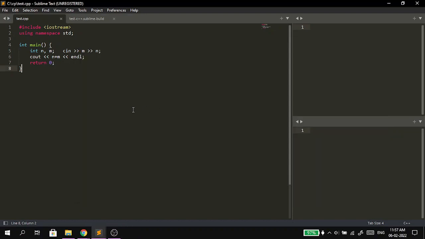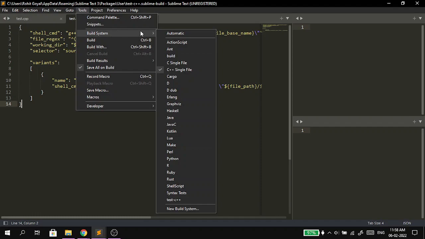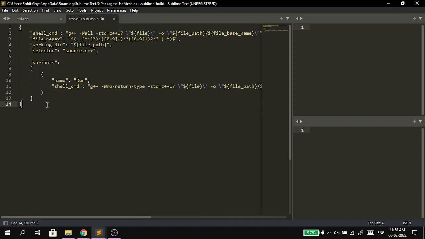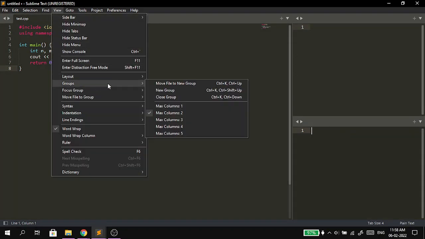Installing G++ on Linux is far easier than installing on Windows. After you install G++, do the same. Go to Tools, New Build System, copy this stuff and save. There also, do not remove .sublime-build. It is important. Now we have opened two panes here from View and Groups.